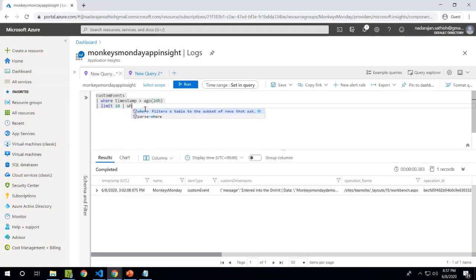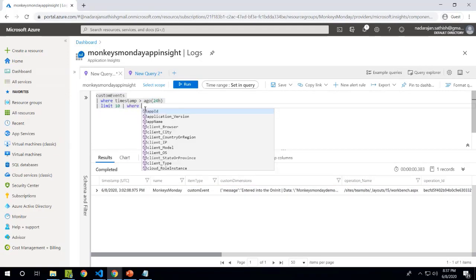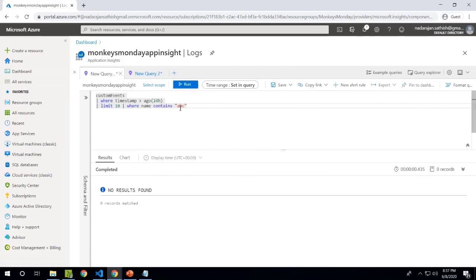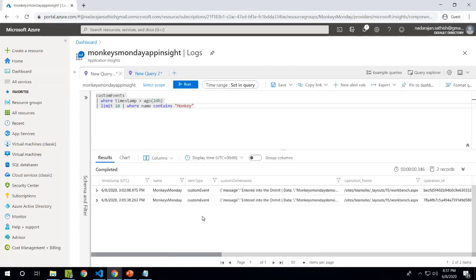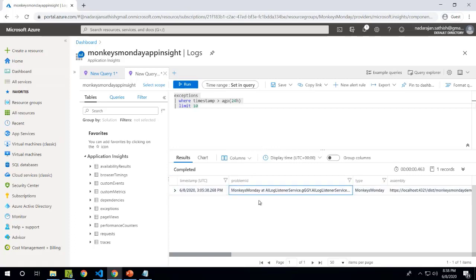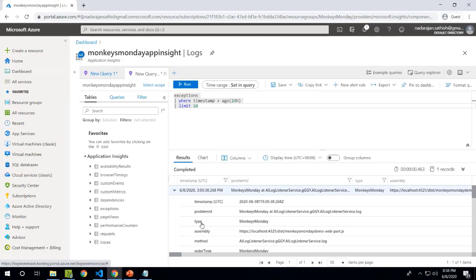We can write a lot of queries where name contains or equals or whatever it is. You can write contains ABC. It will not return anything, right? Obviously, if it contains monkey, it's going to return the value. Now we have the second timestamp. So you can see that after a few minutes, we got the second entry also. In the exception also, I'm expecting that. Yep, here we got the exception also captured, right?